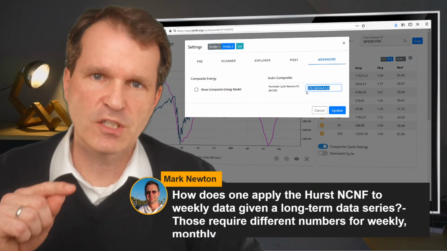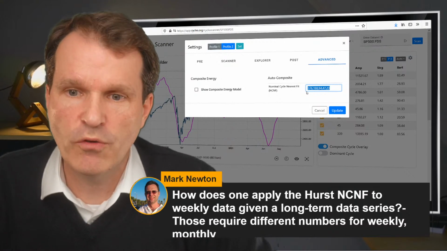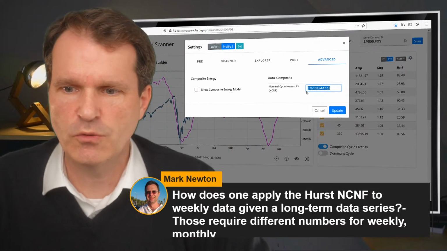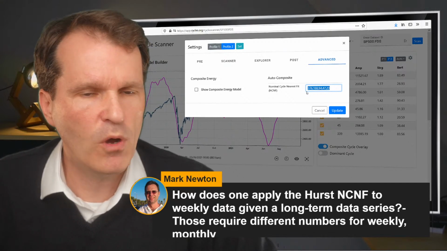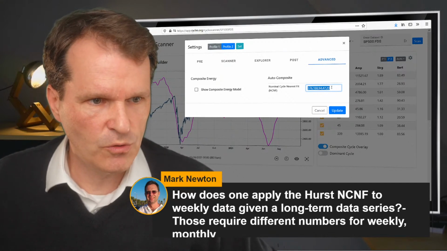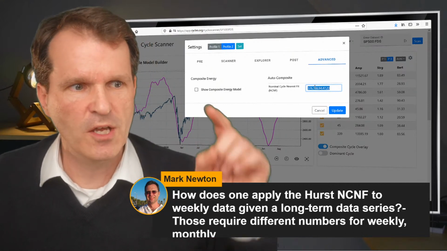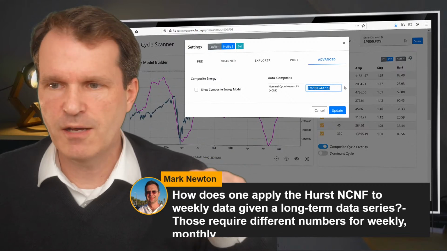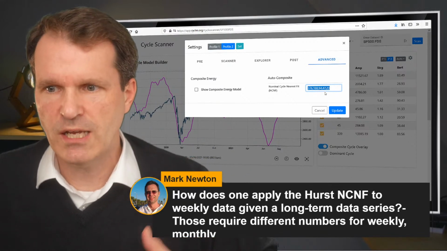So instead of using trading days as the nearest fit model, you need to convert it into weeks. So you need to calculate this on your own. What would be the nearest fit model? You change the numbers here, so you can put in whatever numbers here. So this is up to you. You can convert it to weeks, put it in the nominal cycle fit form here in the advanced settings tab, and then you can apply the model.